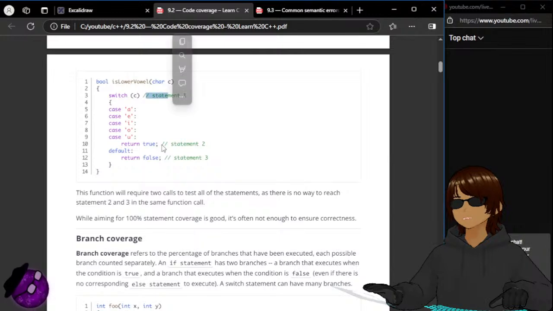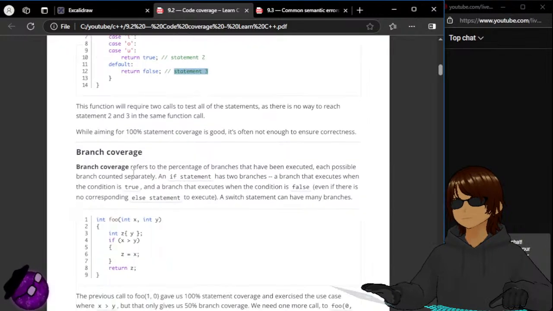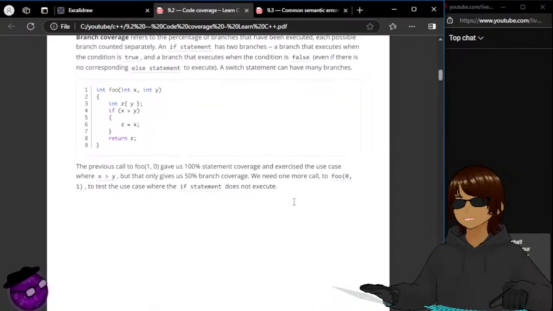Statement 2 and 3. Branch coverage refers to the percentage of branches that have been executed, with each possible branch counted separately. An if statement has 2 branches: a branch that executes when the condition is true and a branch that executes when the condition is false. A switch statement can have many branches.